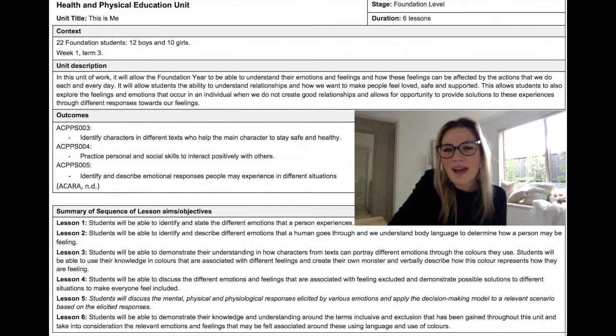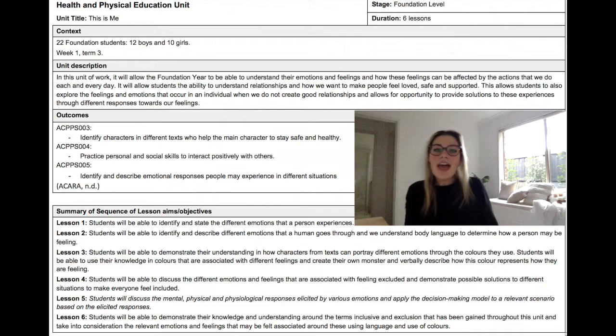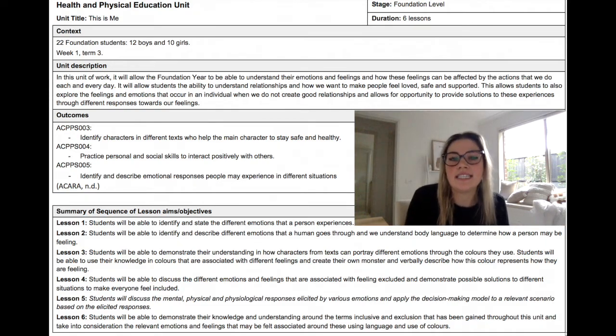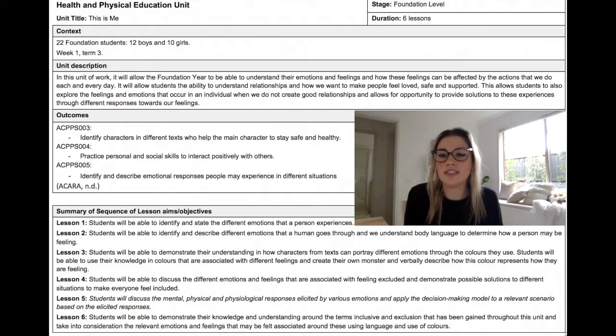Hello, and this is my professional commentary for a 6-lesson unit of work for a foundation class. The context of this class is there are 22 foundation students, 12 boys and 10 girls. When it comes to children's learning abilities, we have actually a mixed group.